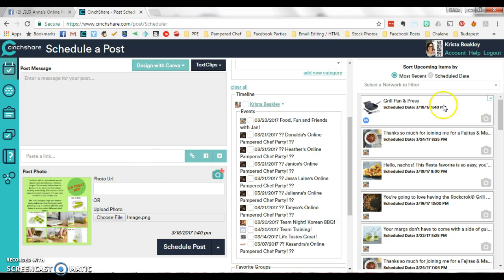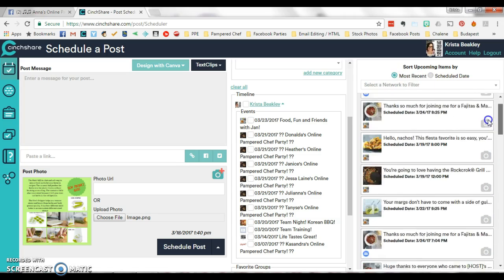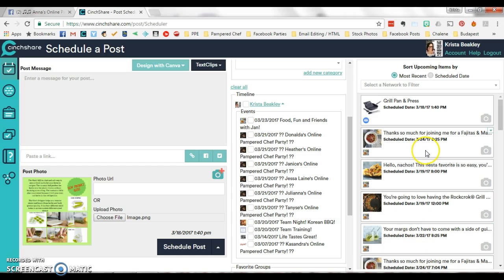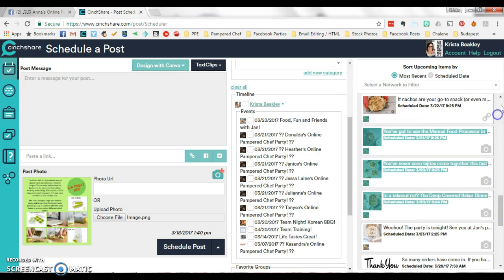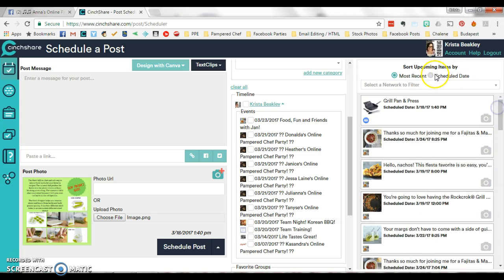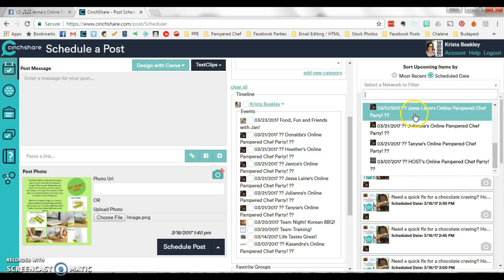So then it goes over here to this pending posts. By default this shows all of the posts that you have scheduled. So if you have multiple parties, if you have posts scheduled to your VIP group or your business page, they're all going to be in here. Now you can have it show you by scheduled date, so you can see exactly what's coming up. And then if you go here to this drop down, it shows you where everything is scheduled.